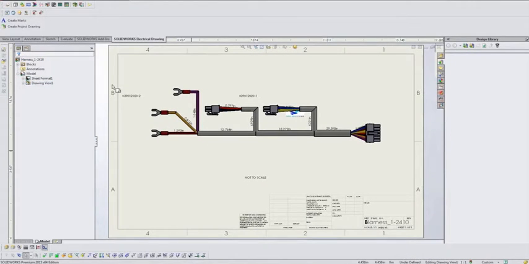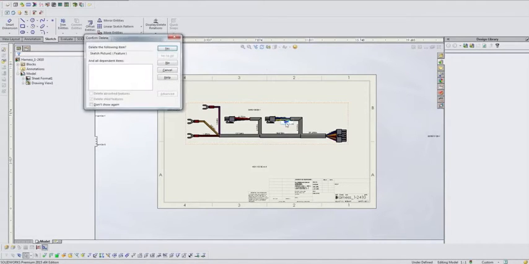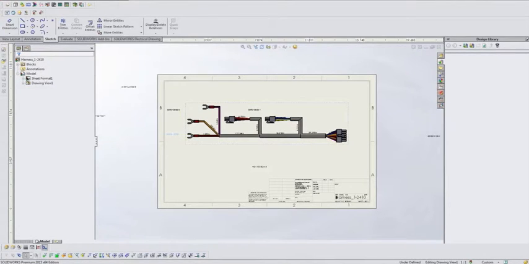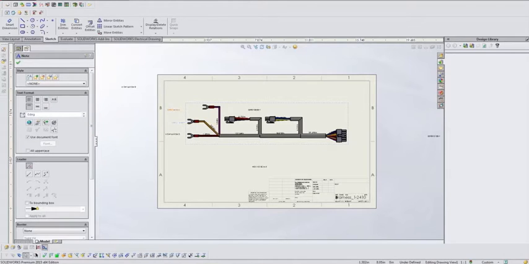Then we have our drawing here. Right? And of course, we'll go ahead and remove anything that's unnecessary. It doesn't affect the model at all. Right? Just creates my drawing in here.